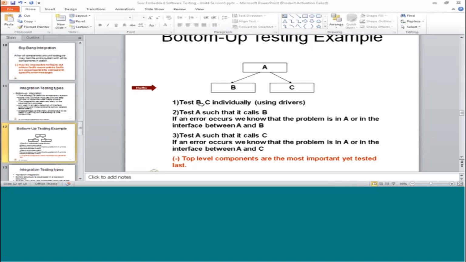Okay, the first step is to test B and C individually. That means first we are going to verify B, then we are going to verify C, with the help of drivers, that means test drivers. For example, driver C will call the C function with parameters and data, whatever is intended for calling C, and once individually we are done with this, mostly it is done at the unit level or component level.